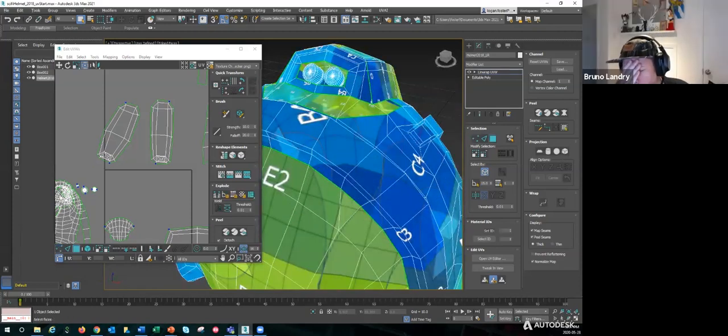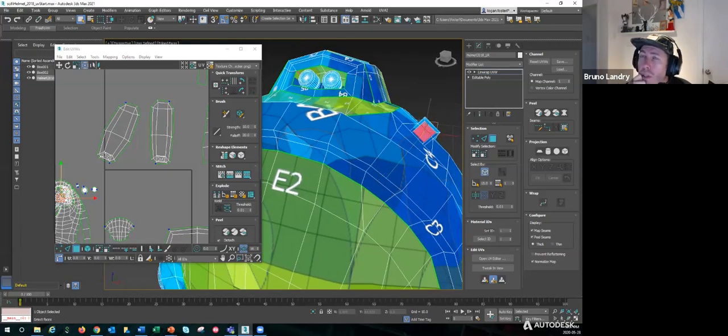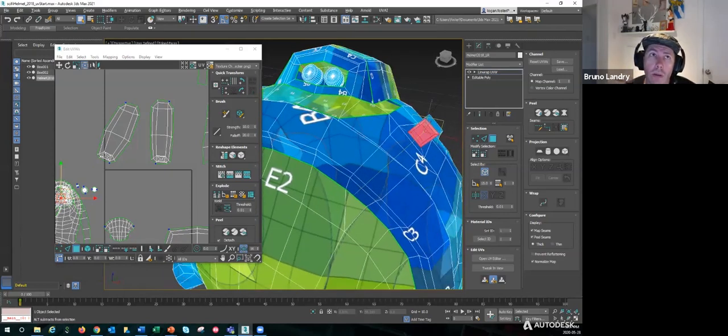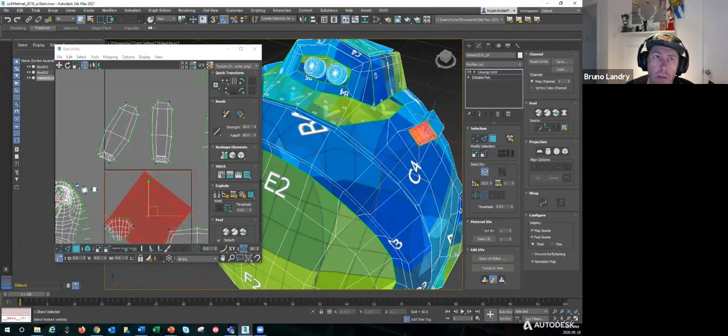So I guess it's a bit related to when someone asked earlier to combine or put on top of each other similar UV islands.